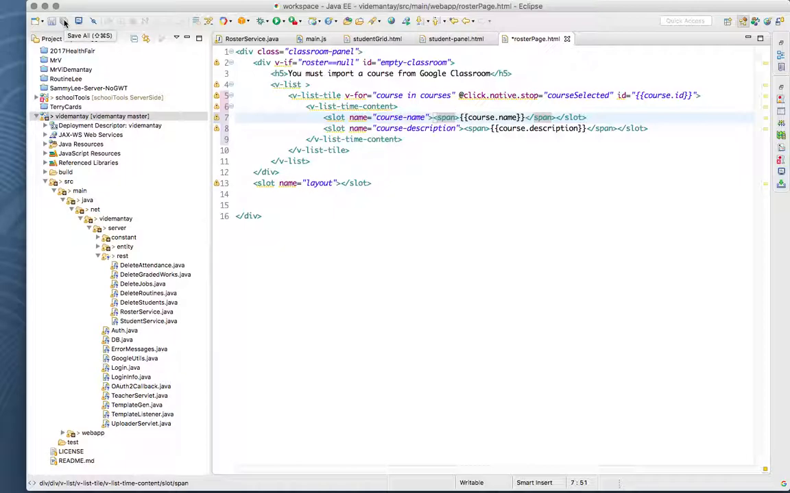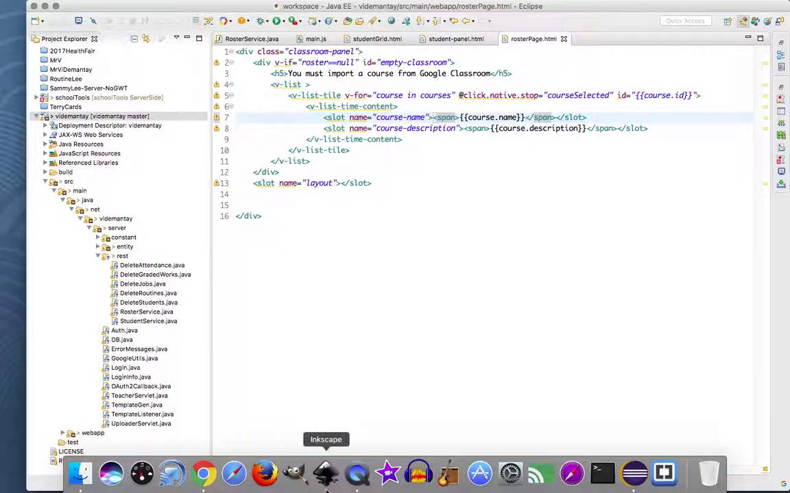Alright, so far in our classroom panel, we say what happens if the roster is null, and this is pretty much it, we haven't gone anything else. We're going to test to see if this part works. And we'll do that in the next video.